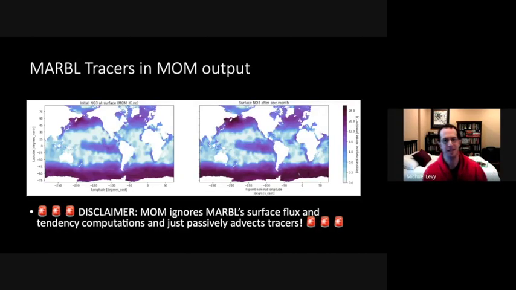So just to have a picture to break up the blocks of text. On the left is the initial nitrate field at the surface that we read in the MOM initial condition file. And then after a month of being passively advected around, it's different, but obviously this is not a meaningful scientific plot. It's just showing that MOM is doing something with the MARBL tracers.